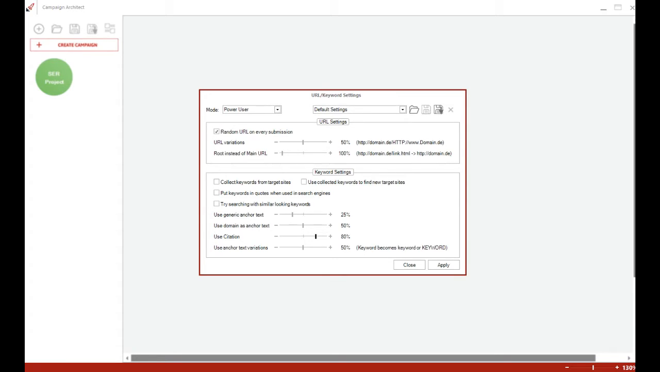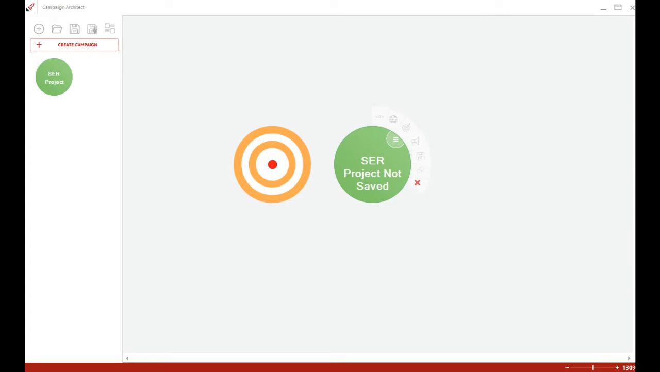Anchor text variation, yeah, keyword becomes Keyword as an example, but also if there are multiple keywords in your phrase, it might capitalize the first letter of every word. I've noticed it also hyphenates sometimes, things like that, so you get some really good variation. So I would use that. Okay, I'm going to press apply and go with that.